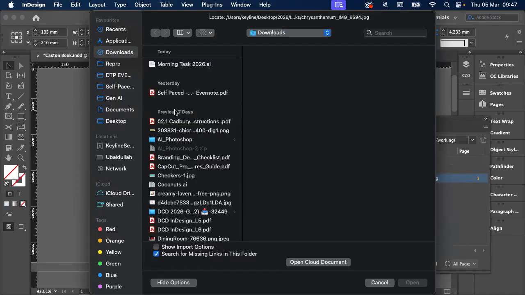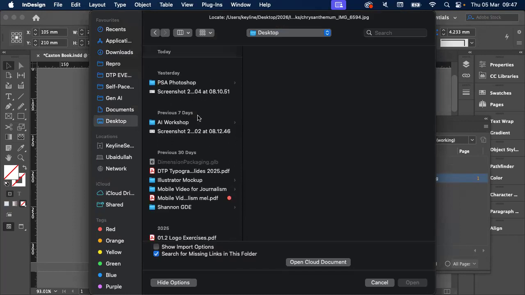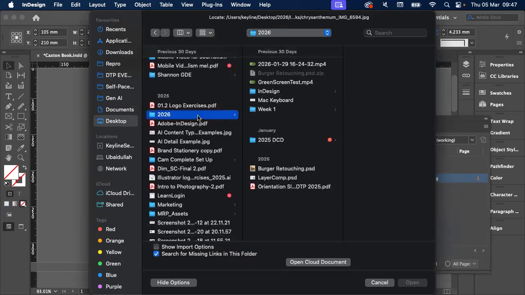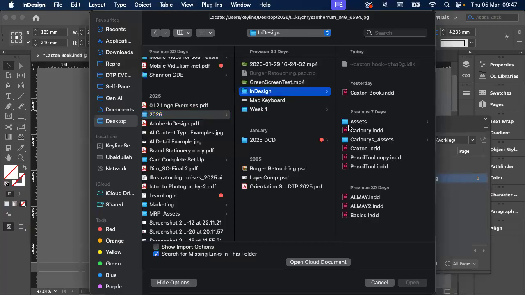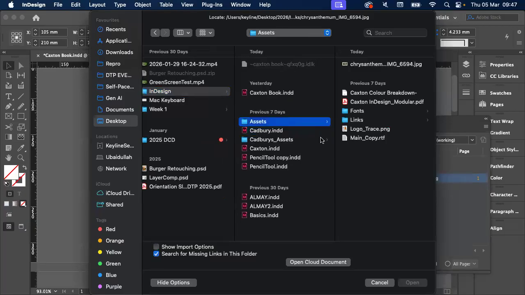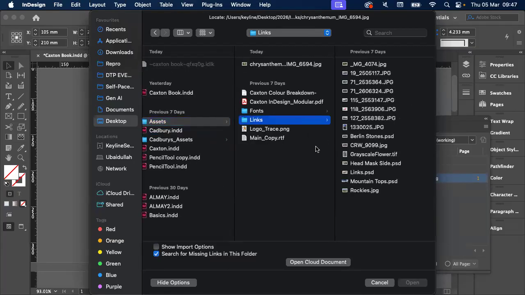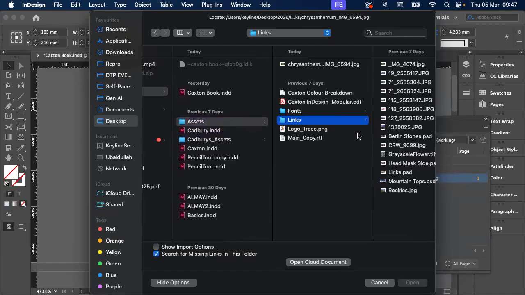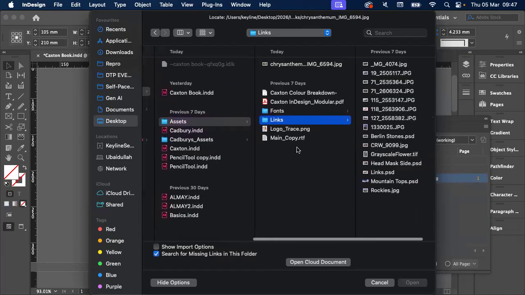This is going to open up your Finder, and then I will need to go into where I have my images. No comments on my desktop. That's just how it looks. I'll find my images. That's under Assets, and it's sitting within my folder. All right, so I'm looking for the chrysanthemum image somewhere within this.